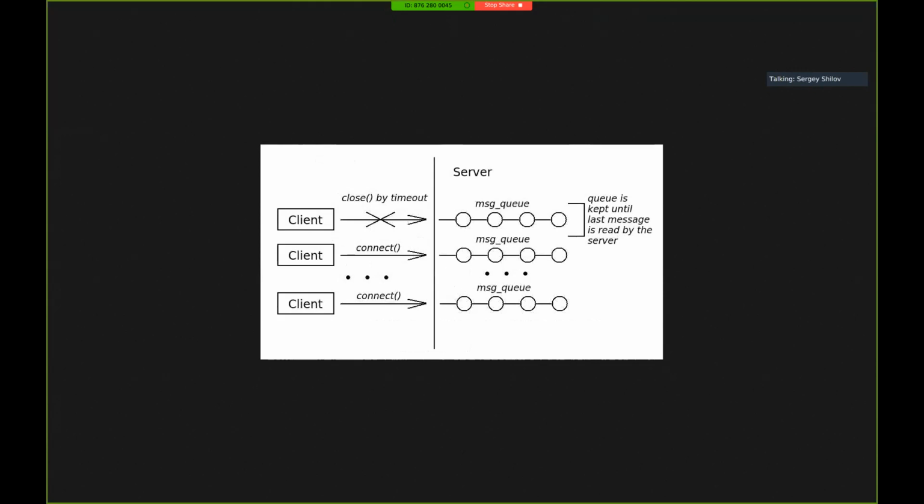Another feature we found is that a message queue is not cleared in case of a connection closed from the client side, for example in case of some timeout, if there are messages in this queue. So this is another thing that affects memory consumption.